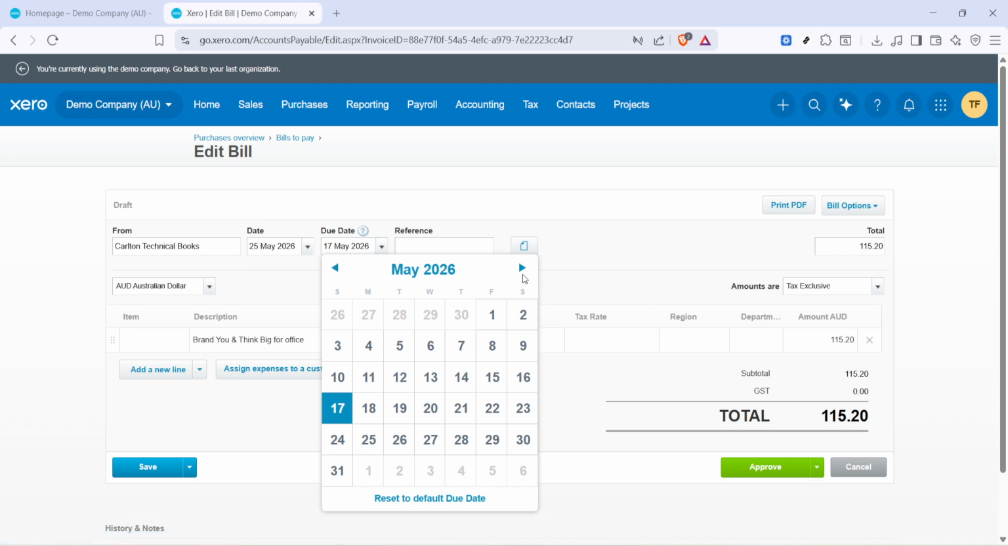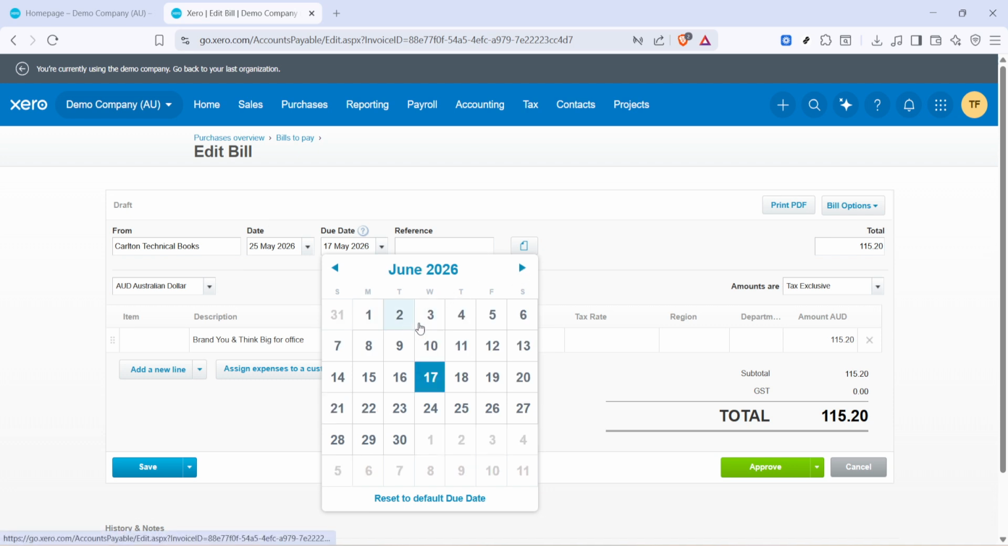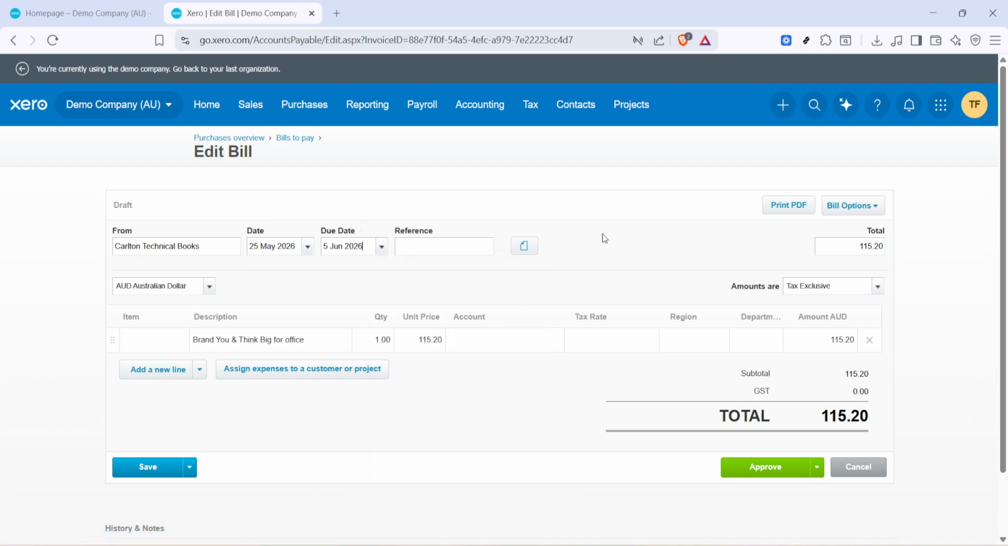This should reflect your agreed payment terms. It helps your cash flow planning and keeps your aged payables accurate. If your organization uses default terms, the due date may pre-fill. Adjust it as needed to match the current agreement.